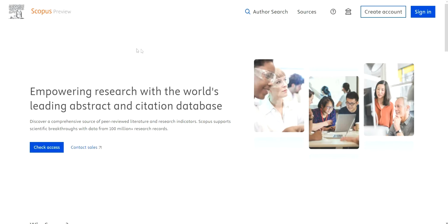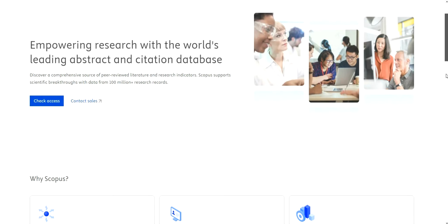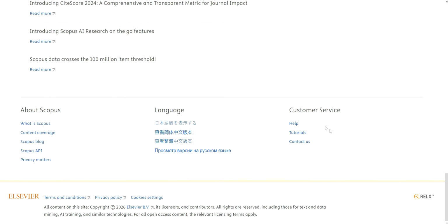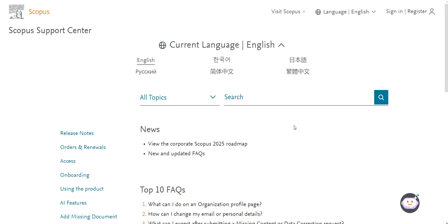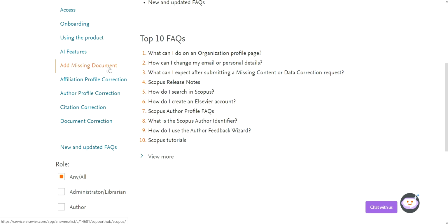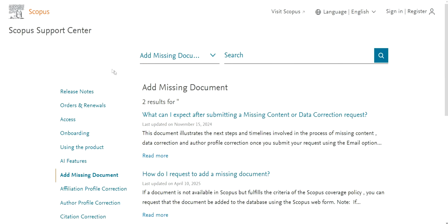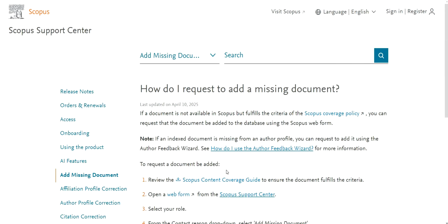Open the official website of Scopus. Scroll down on the home page and click Help. On the Help page, choose Add Missing Document in the left column. Then open How do I request to add a missing document?